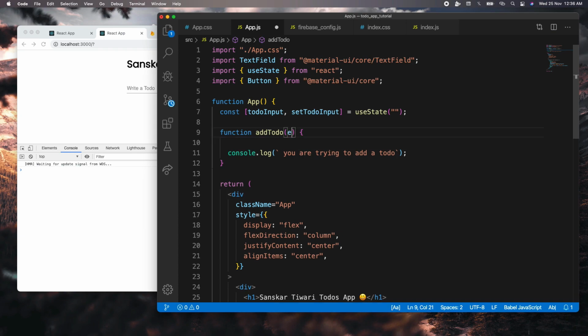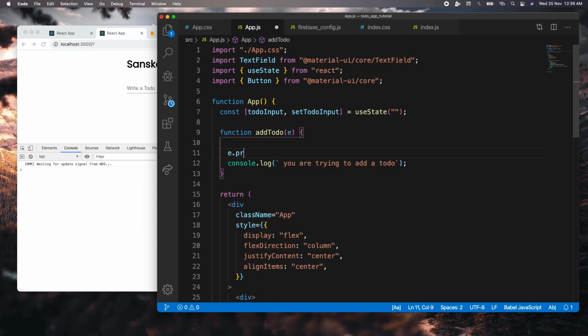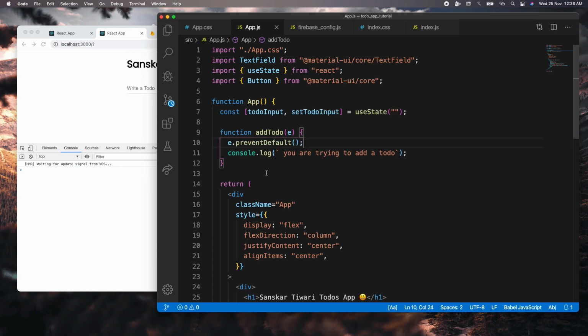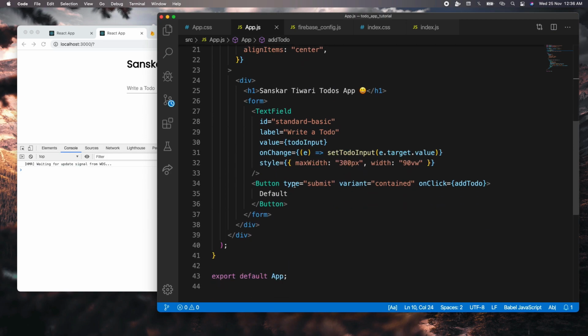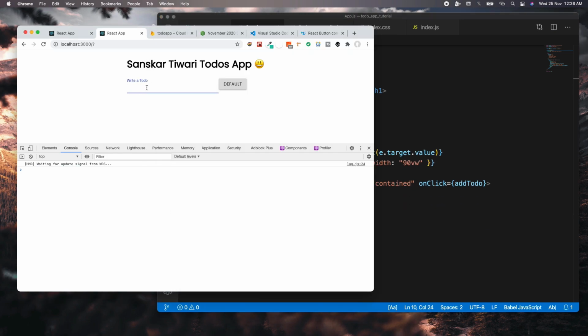So I'm going to say e, and I'm going to say e.preventDefault. Okay, so basically what happens is this is the default property of a form: whenever you write something and hit enter, or it's called submit, which is what we defined as the type of that button, it reloads the page. We don't want that, right? So that's why I added that preventDefault, which will not allow that reload.